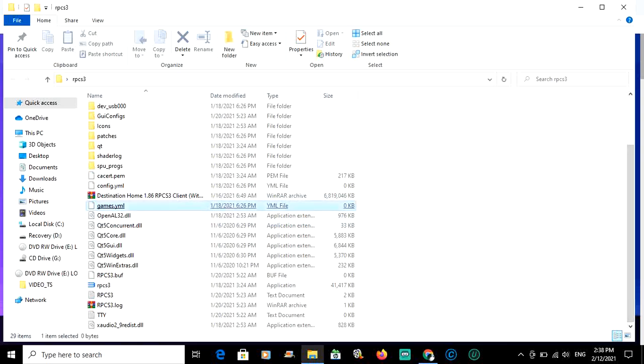And I'll get folders like this, so open that up. Wait for it to load. Once it loads, you need to configure everything.